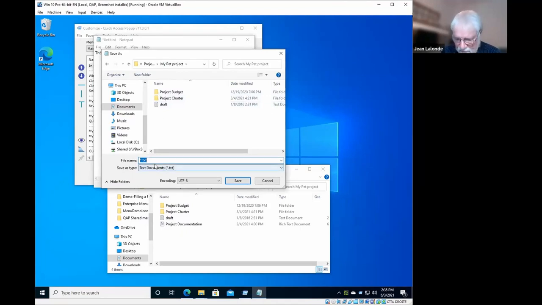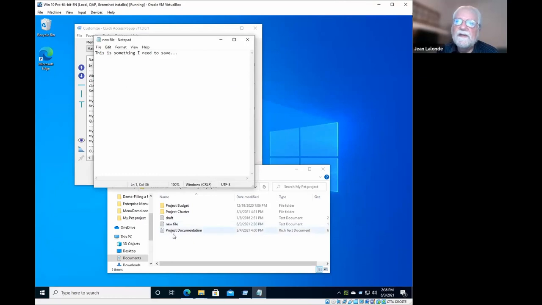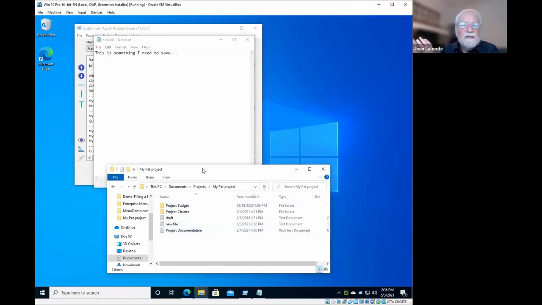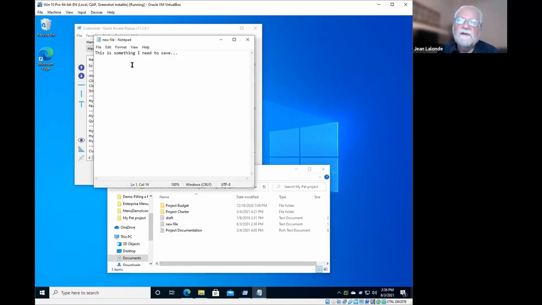So now I'm ready to save my new file in this folder, and you will see it appear here because it's the folder that I have. So it's very frequent that you work on something, then when you have to save it, you want to save it where you were just working a little before in your File Explorer, and that way it goes there automatically.